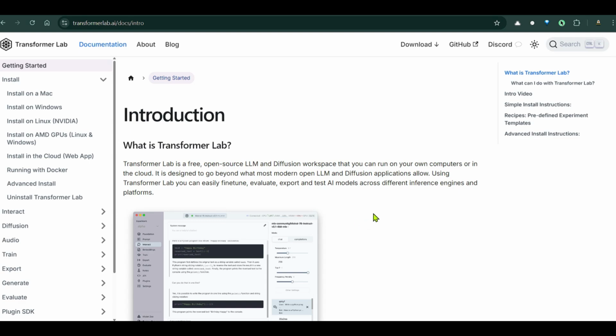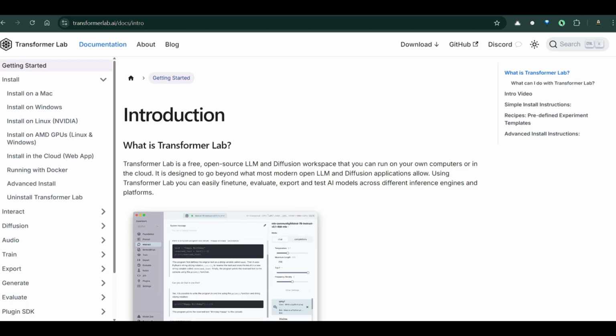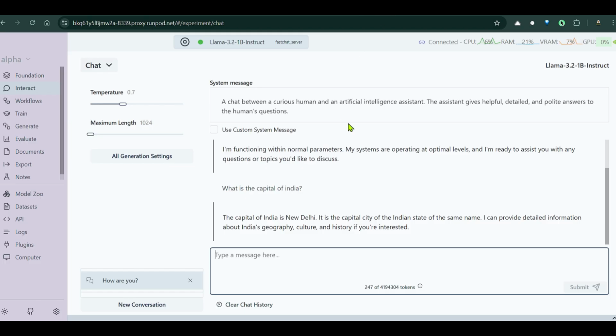In this video, we are going to look at Transformer Lab. It's an open source, free LLM and diffusion workspace that can run on your own computers or on the cloud. So you're going to see how you can install it on your computer, or you can use RunPod to spin up a server, spin up a pod, and run Transformer Lab on an instance of RunPod.